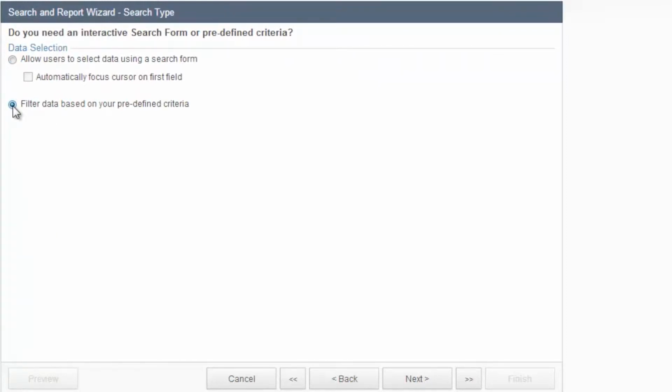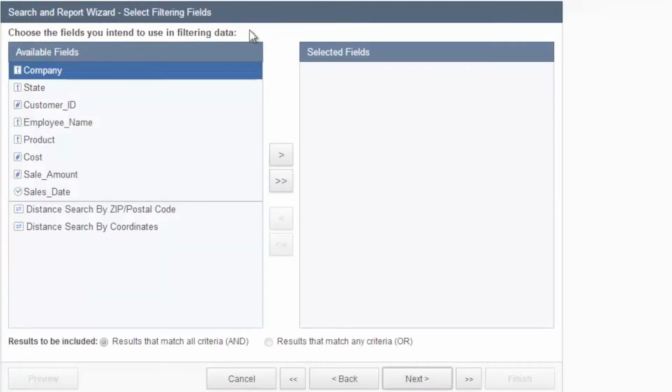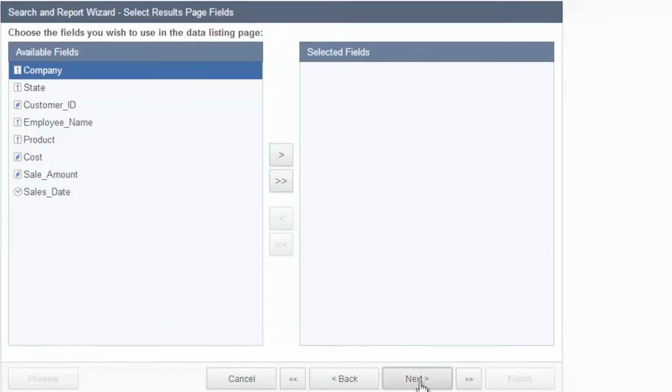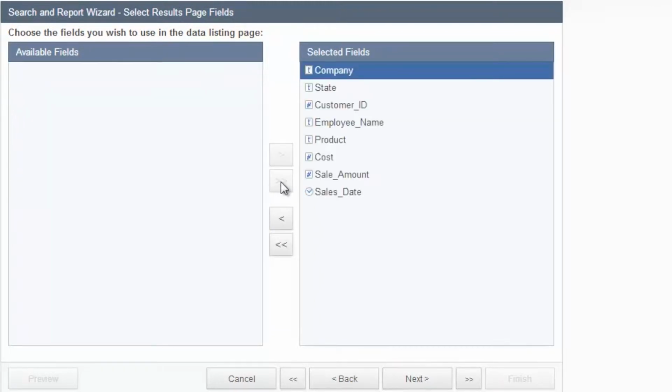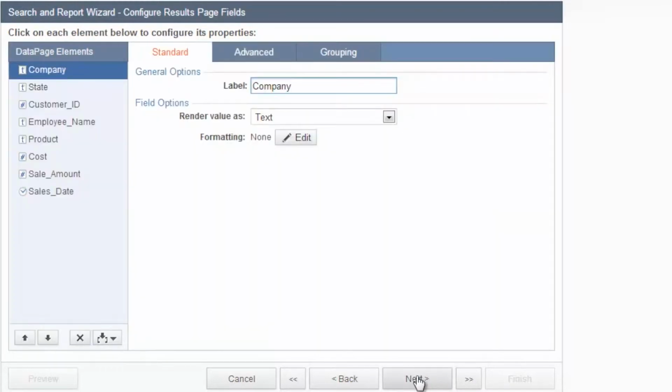I want to include all of the records in my table. So I choose filter data based on your predefined criteria. Go next to select filtering fields screen. And in this case, I won't include any fields in my filter because I want to pull up all the records from the table. On the next screen, I can choose which fields I want to include in my results page. I want to include everything so that I can see all of that data.